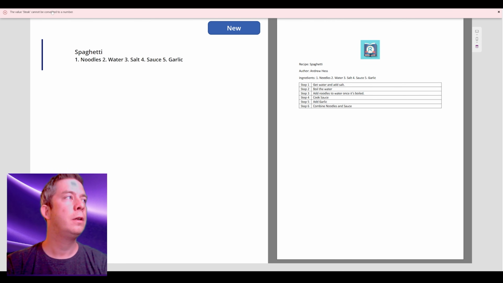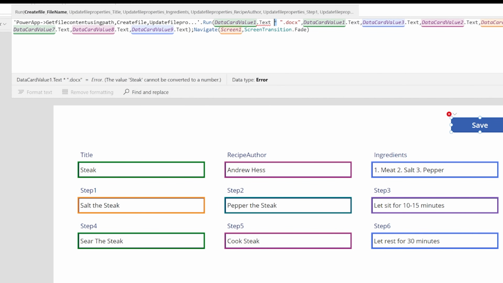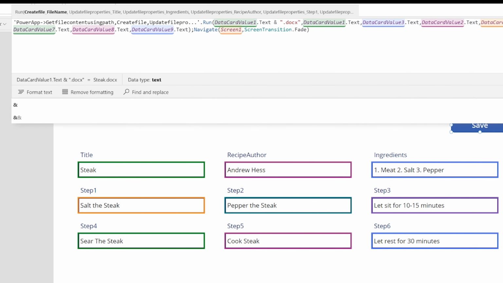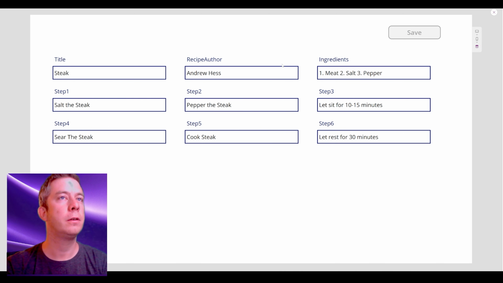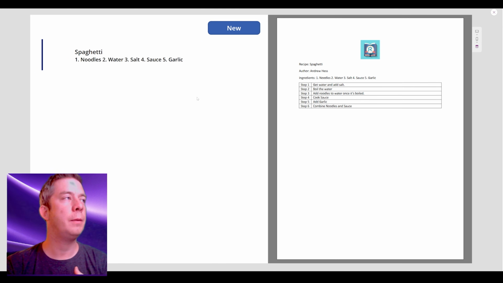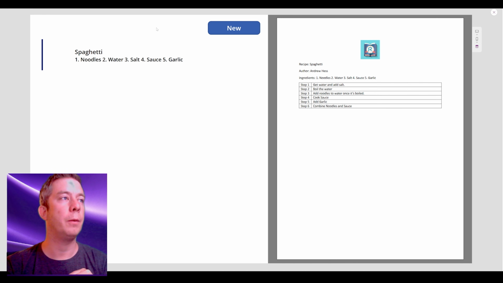Hit save. Steak value cannot be converted to a number. Looks like I added a multiply here instead of an ampersand. I clicked, it was a misclick. All right, so let's try again. Hit save. This time it ran. Did it create a file in my library? Let's check out the library. It did create a file in my library.